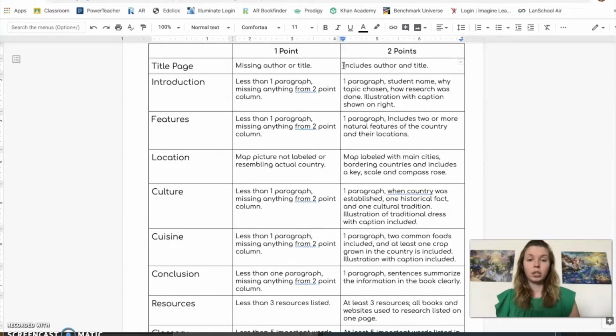So if I'm looking at my title page at the very front of my book, I'm seeing if it includes the author and the title. If I have the author and the title, I can highlight that section and say, yes, I do have the author and the title. If I don't have one of those things, that means I highlight the 1-point column. So make sure you're highlighting correctly and being honest in your grading.